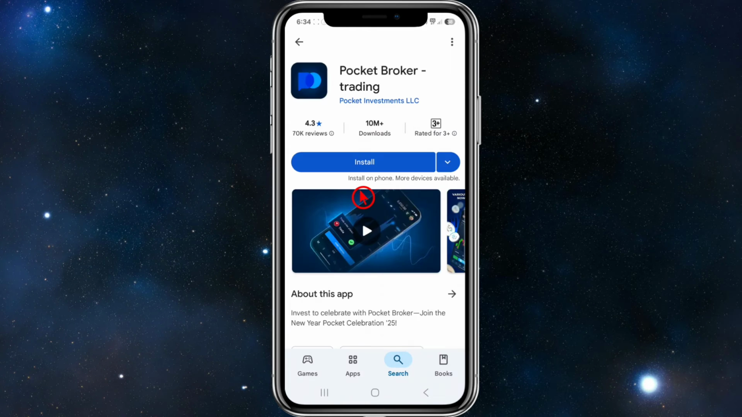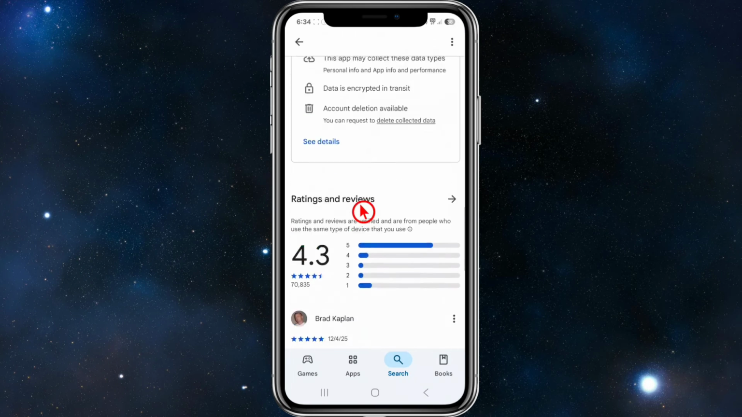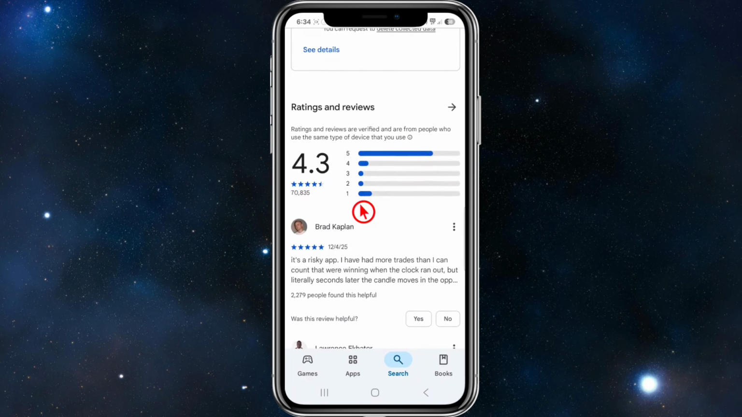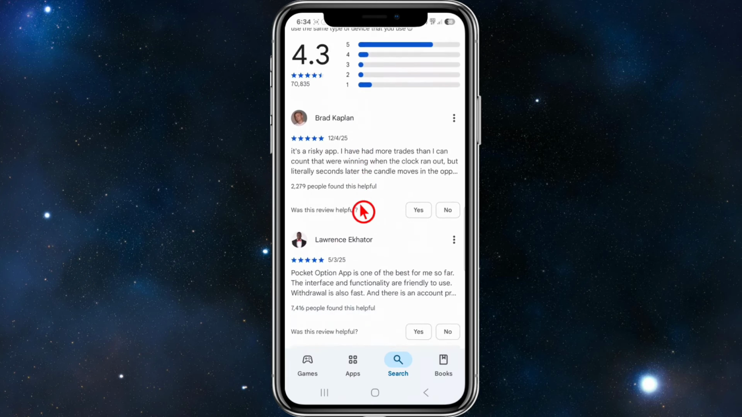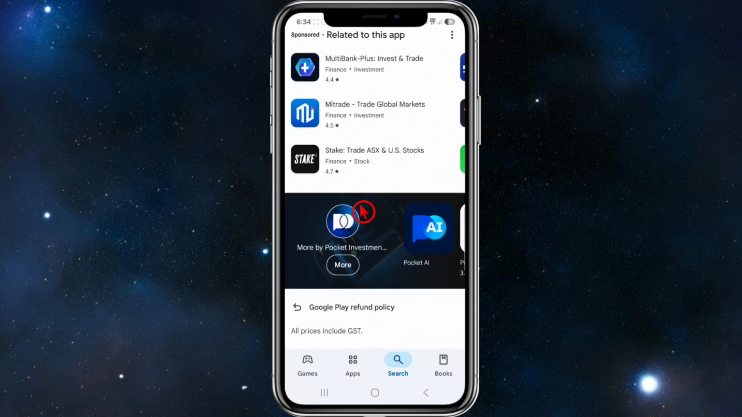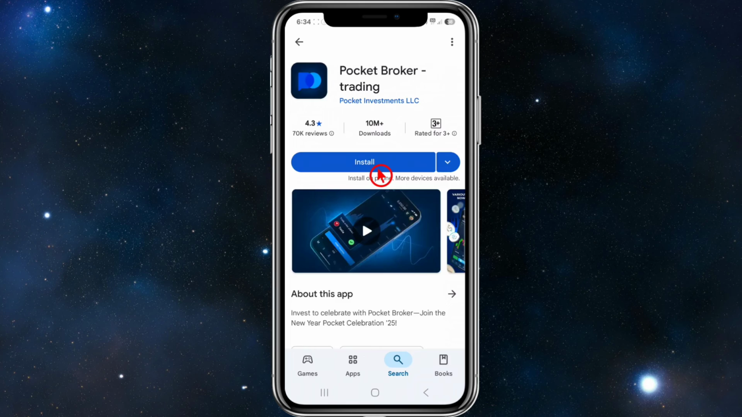And this one here, it's got over 10 million downloads, 70,000 reviews. Scroll down, you can have a look at it. So it's got 4.3 star rating from 70,000 reviews, which is pretty decent. So yeah, from here we want to click on the blue install button.